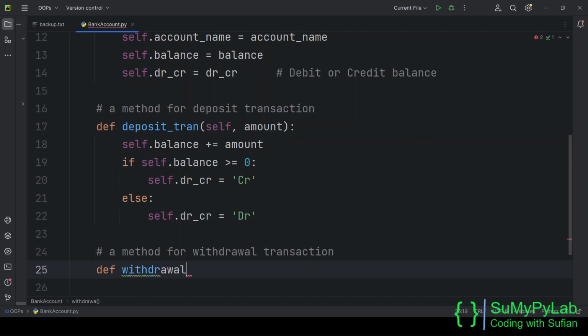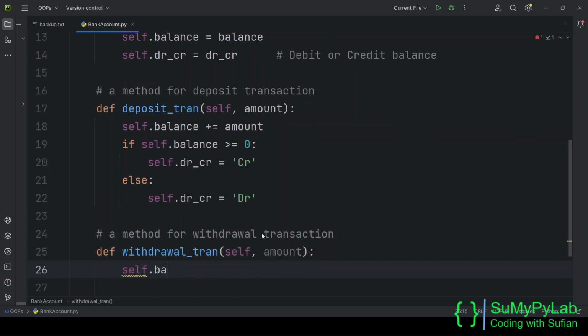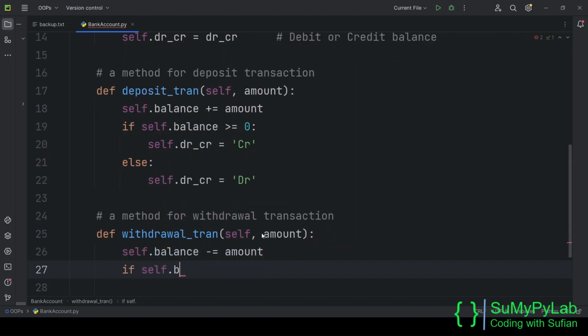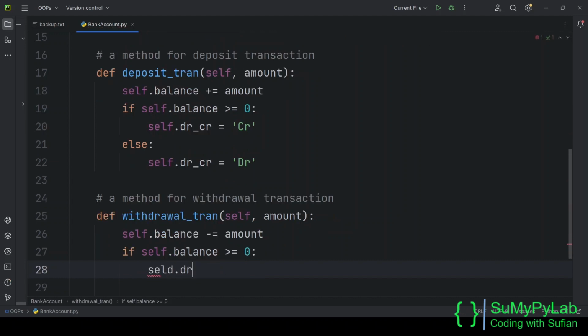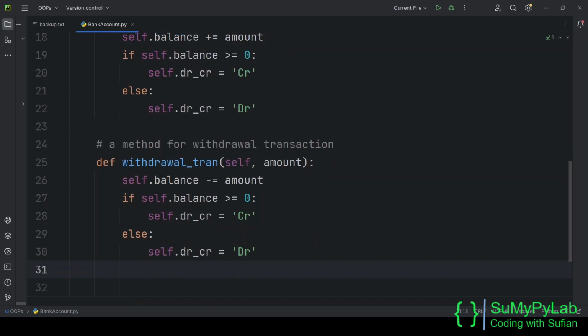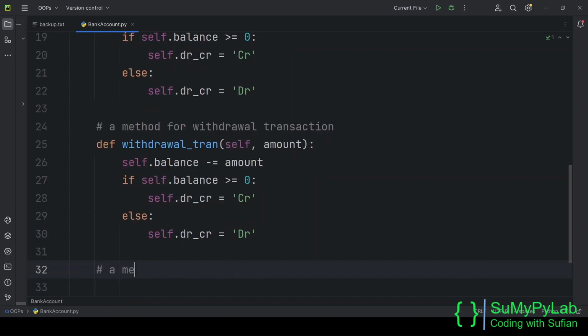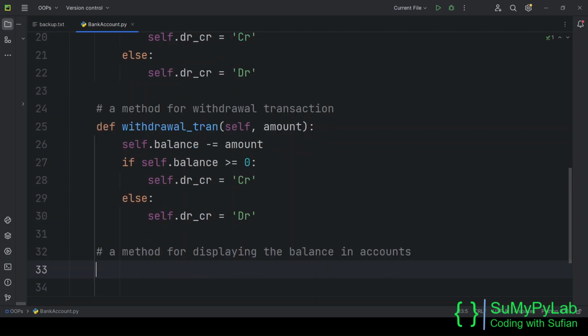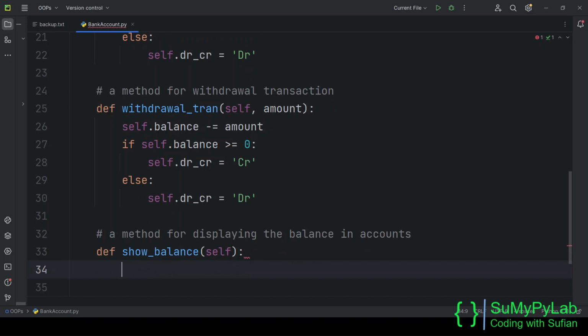Now let's define another method, withdrawal_tran, that is, for taking amount from an account. It will reduce the balance by the transaction amount. After the transaction, we need to update the dr_cr flag based on the balance amount, CR for credit or positive and DR for debit or negative. Now let's define another function that will display the balance in an account.